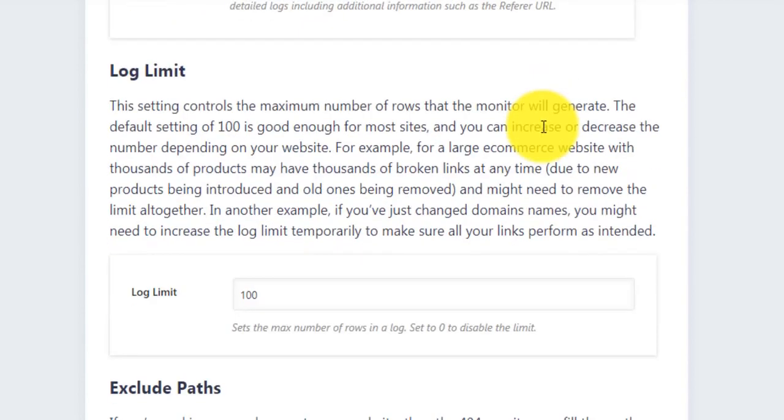Okay. Now moving to log limit. This setting controls the maximum number of rows that the monitor will generate. The default setting of 100 is good enough for most sites, and you can increase or decrease the number depending on your website. As you can here see that default is 100.